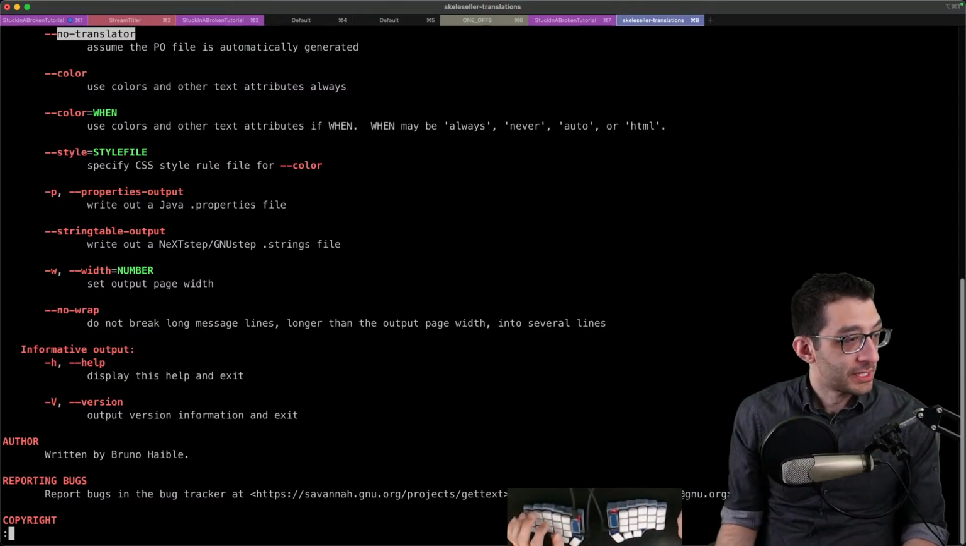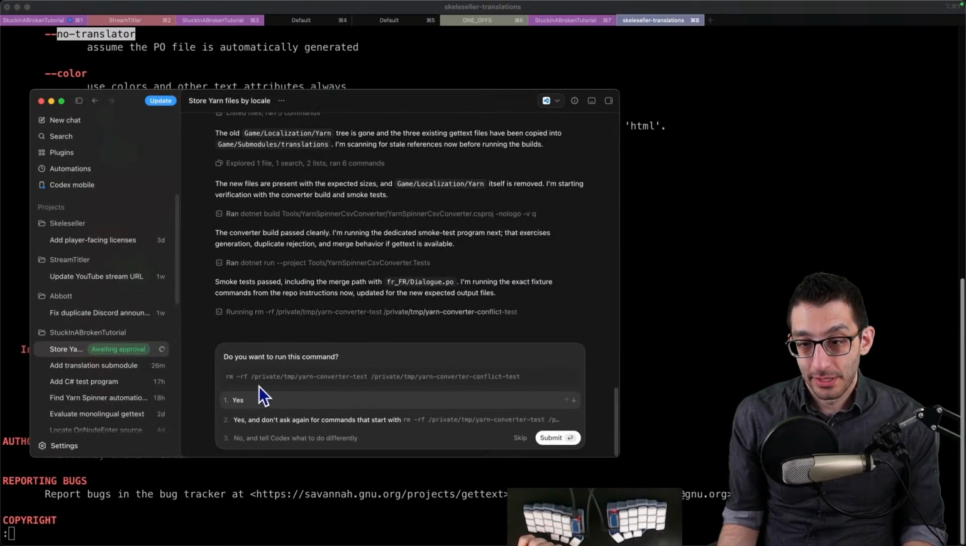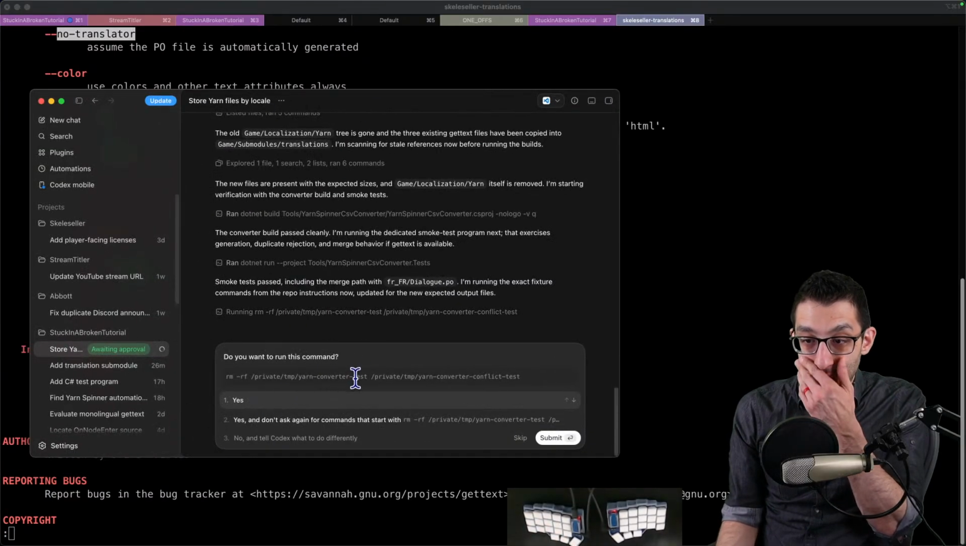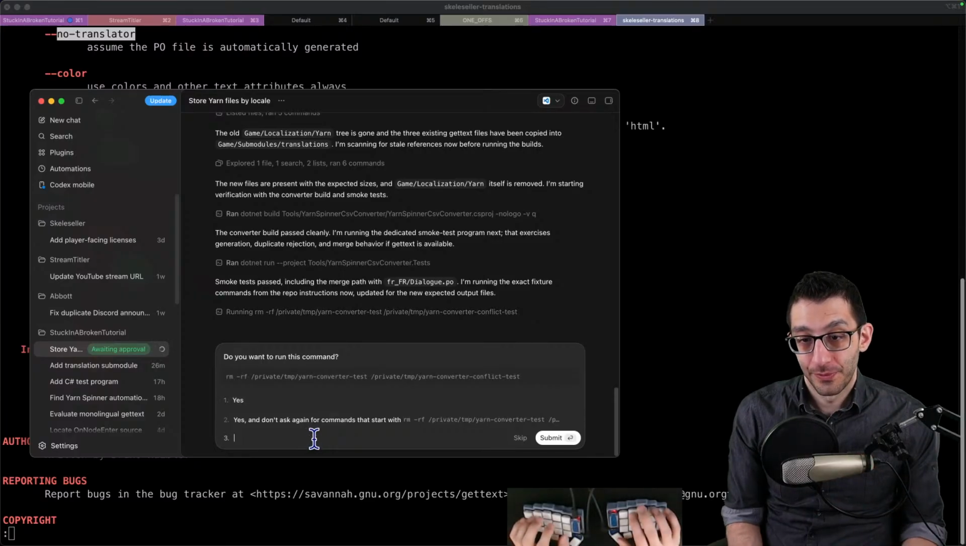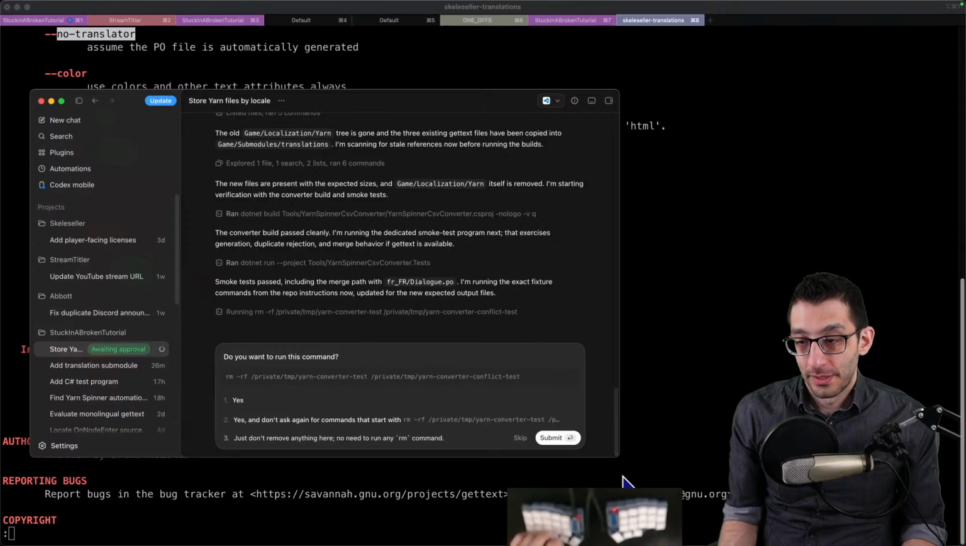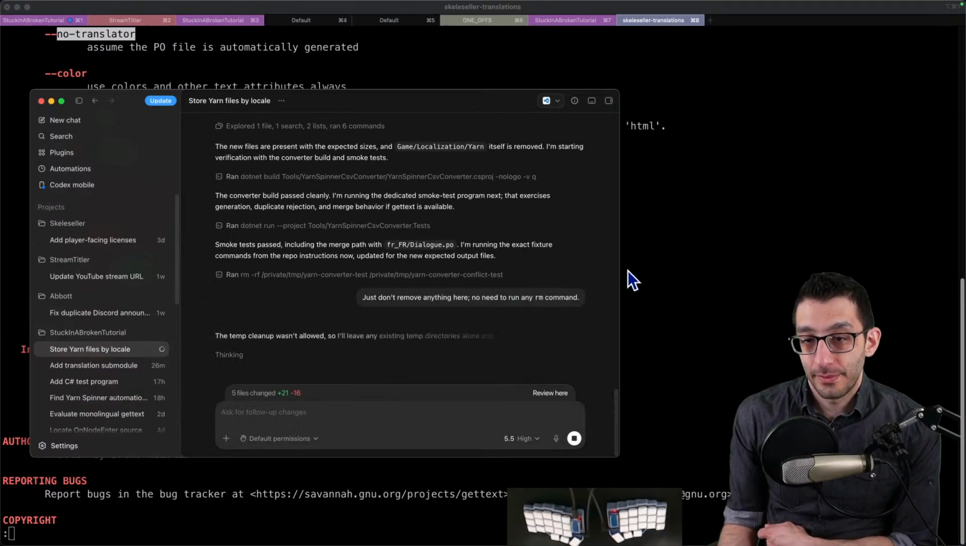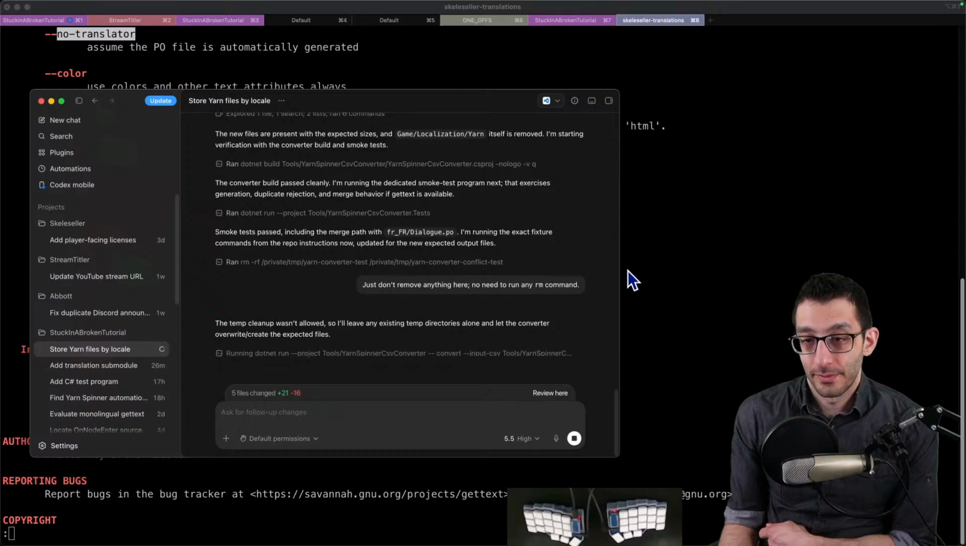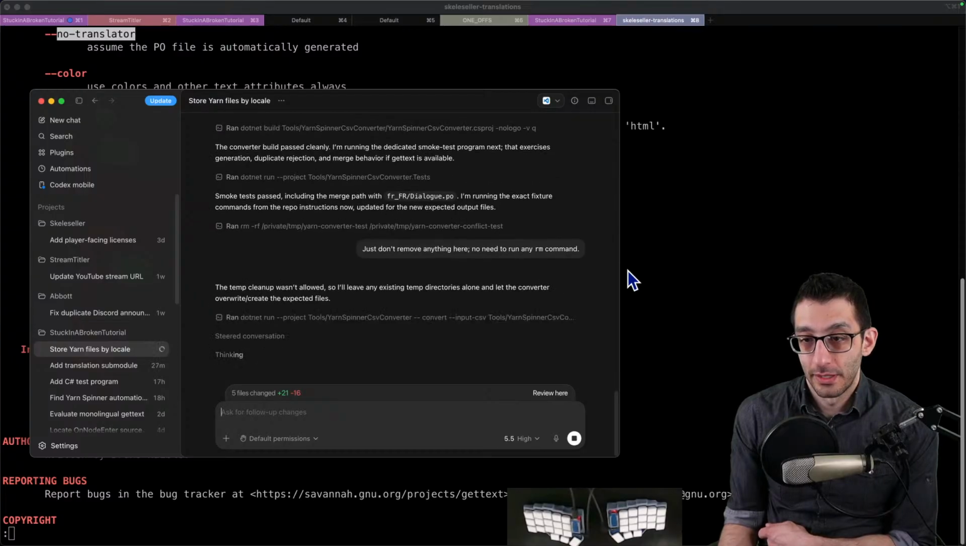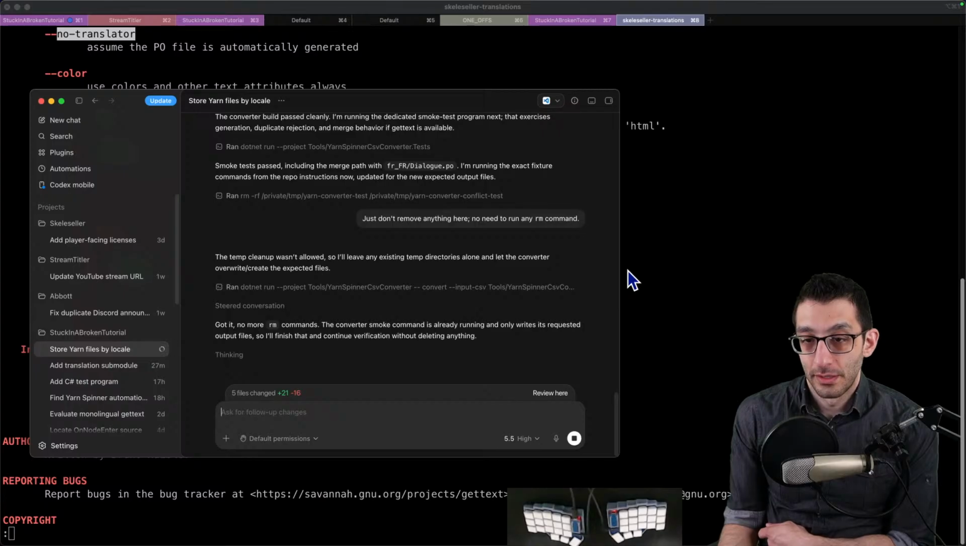Okay. All right, do you want to run this command? What is this? Remove private temp yarn converter test. No, I don't need to do this. Just don't remove anything here. No need to run any rm command. No more rm commands. No, well, I didn't really mean that, but that's okay.